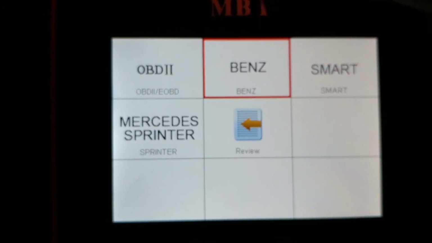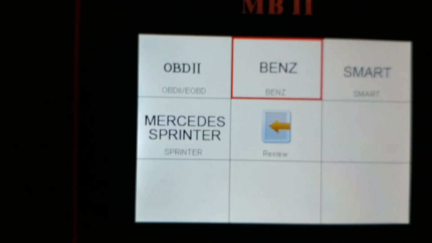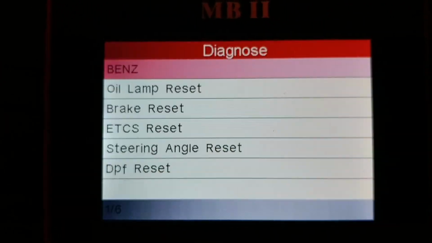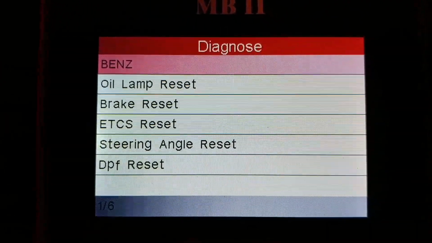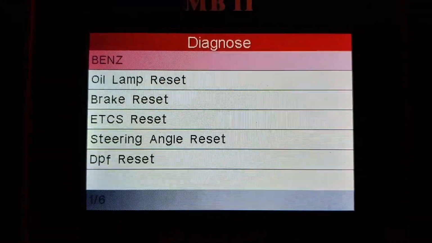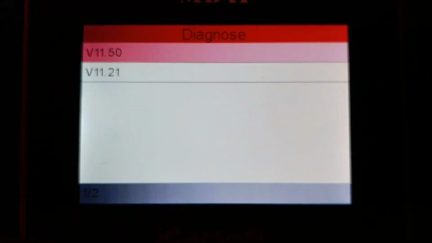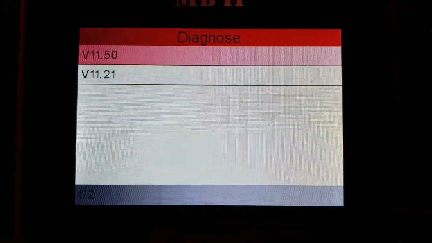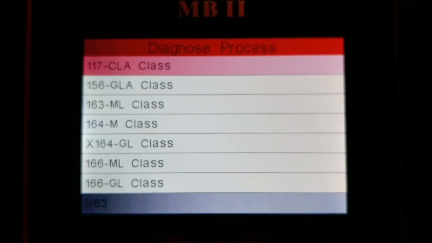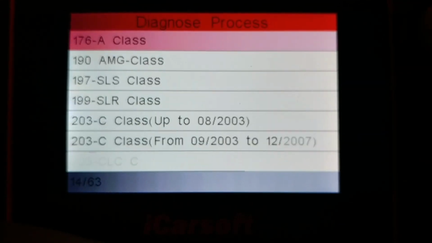What we're interested in is the options that we have under Benz. So if I hit OK, and I apologize for the camera, I'm hand holding it. These are the first options that you have. If I click into Benz, I have version 11.50 as one database, the latest one. From here we can select which vehicle we want to diagnose.